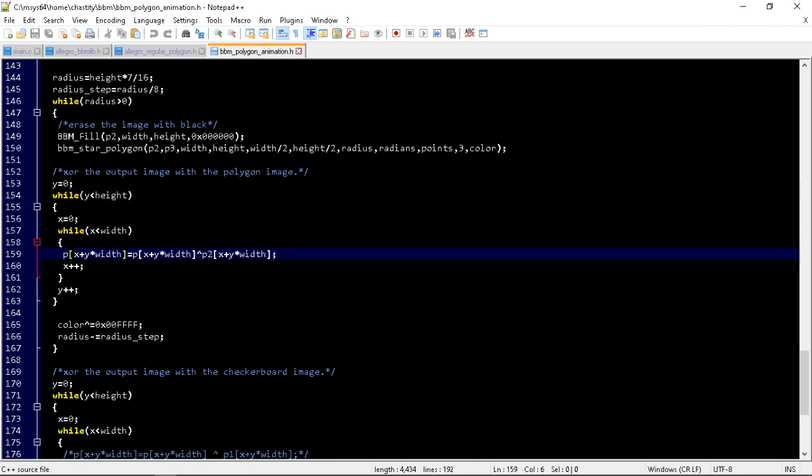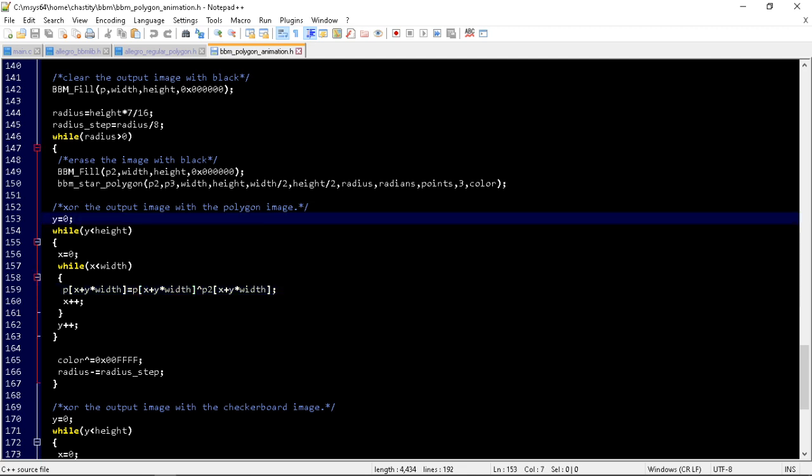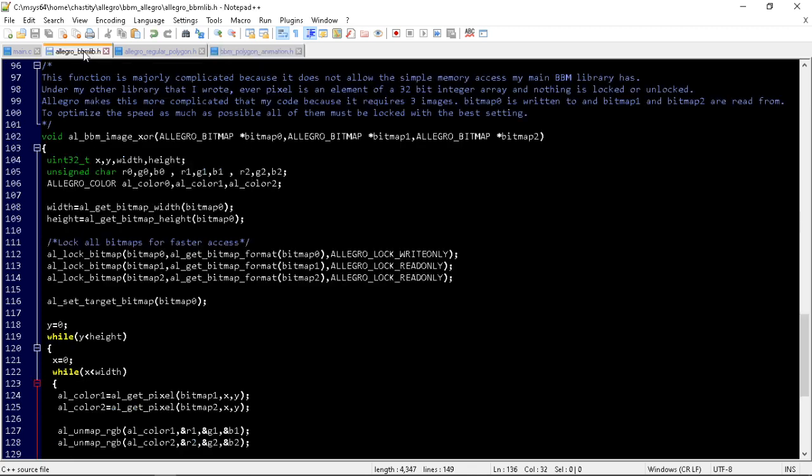so basically this image is being XOR'd with these 2. So technically P and P2 are the only images that are being XOR'd here. It's slightly different in this system because I use different variable names. That's a whole other program right there. But the XOR code is simple. We have the X and Y loop in this one just like we do in this one.